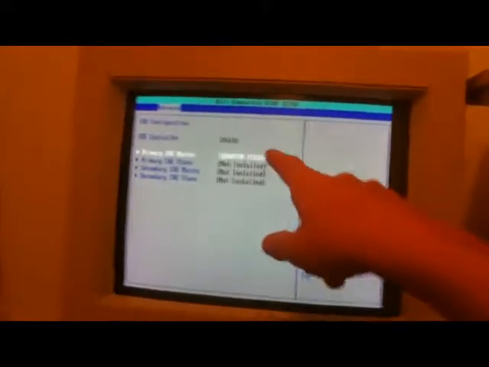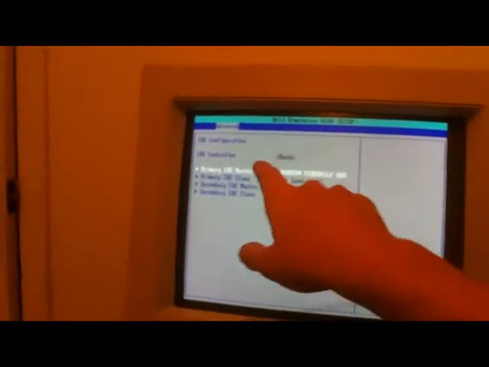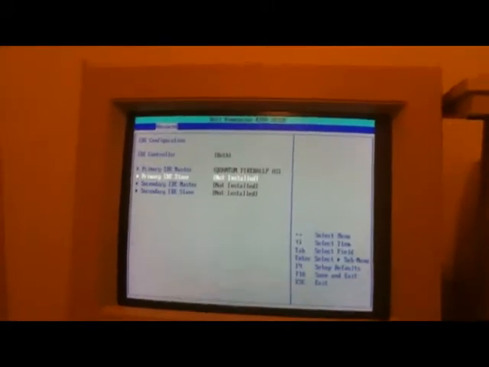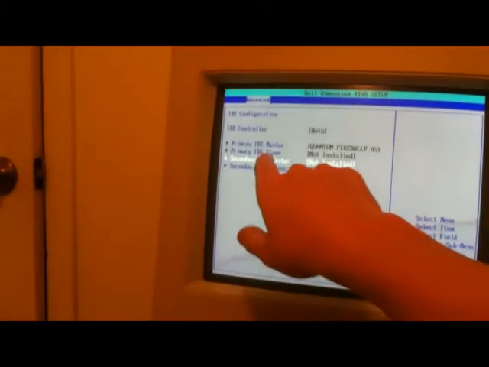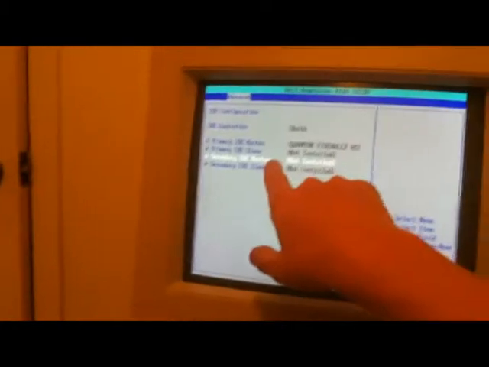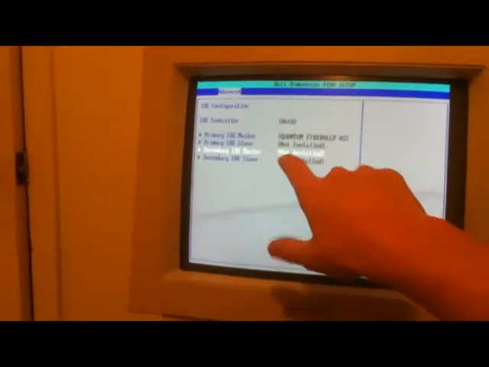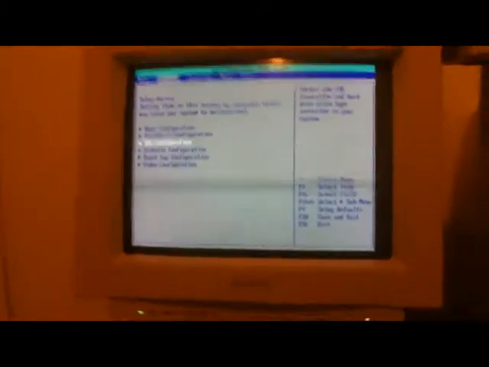Primary IDE master, that's the first thing it looks into on the master hard drive for the operating system. You've got the slave, the IDE master, which I guess on this one, the secondary master would be something like a CD drive. Diskette, of course, that's the floppy disk.